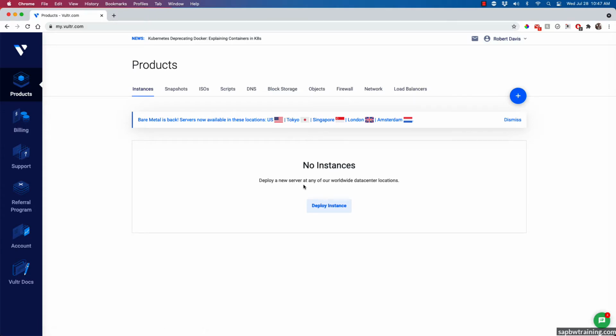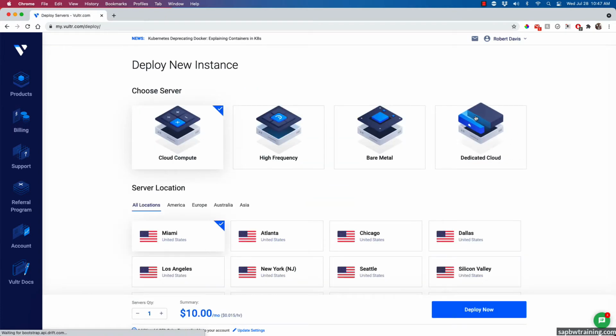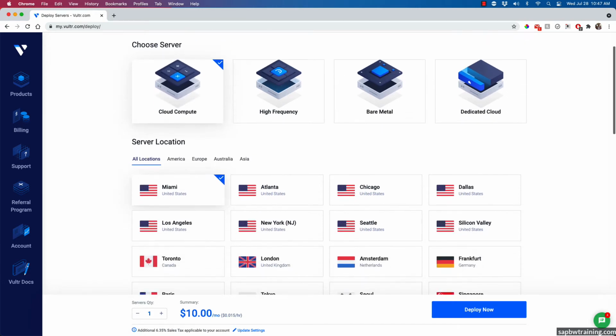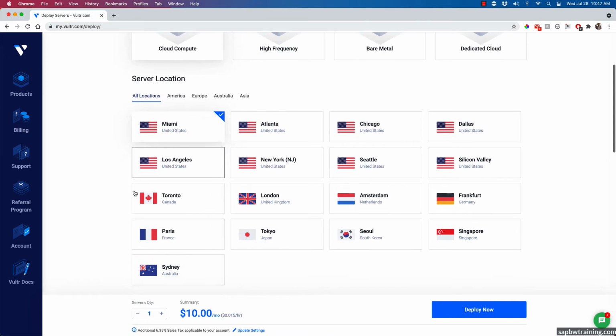Okay, the next step is to come over here to this little icon and deploy new server. You can also do this by hitting deploy instance down here. It means the same thing. Make sure you have the cloud compute selected. And then for a server location, choose the one that you're physically closest to. The reason we want to do that is it reduces the amount of latency between us and that actual server.